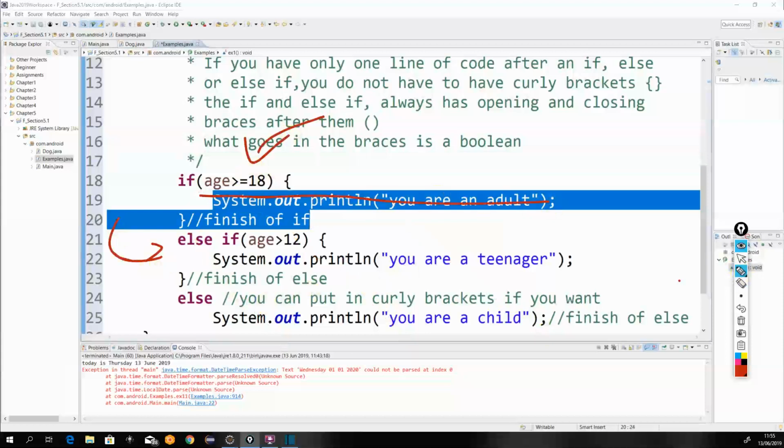So this will get everyone between the ages of 17 and 13 inclusive. If someone is 12, it will not trigger that, because it has to be greater than 12. If they're not older than 12, that means that's not implemented. So if they're not 18 or older and not older than 12, they're a child. So else is the default case.